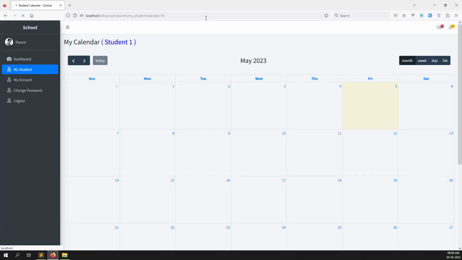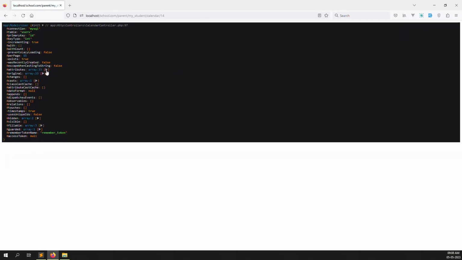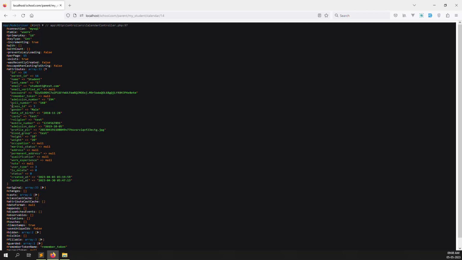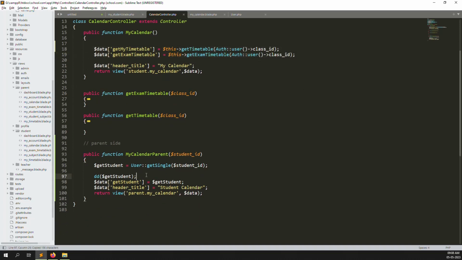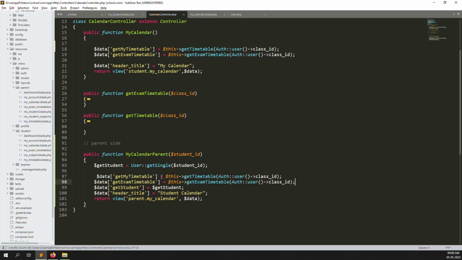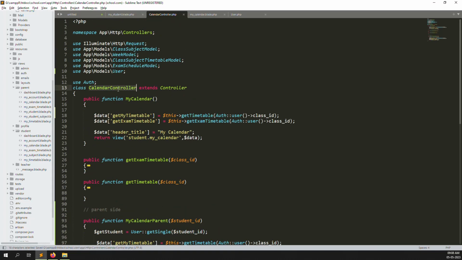I refresh the page, and inside attributes you can see here class id. So this is the class id we can pass inside the common function. So the common function again we can get the data. So just copy this function, both of them, $this means this is the class name.